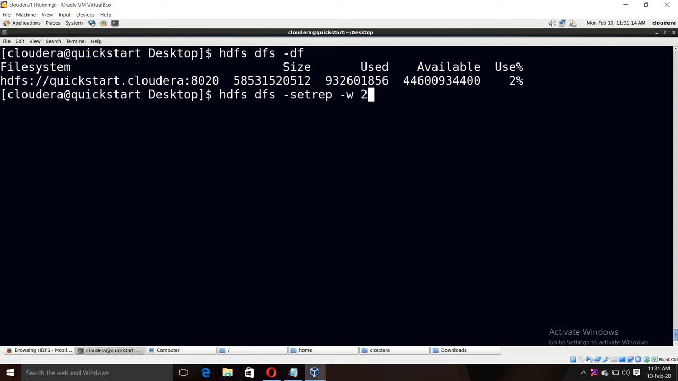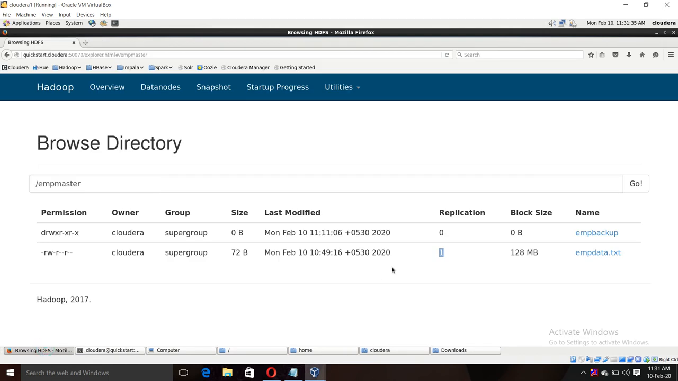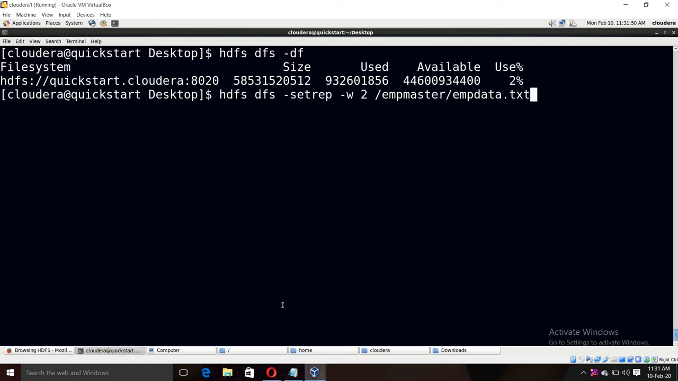So I want to create 2 replications for the emp master, and inside that we have emp data.txt. I want to create 2 replications of emp data.txt. Right now I have only 1 replication. You can find out over here, emp master root, inside we have emp master, inside the emp master I have a file named emp data.txt, and it has only a 1 replication factor right now. Now I want to create 2 replications.